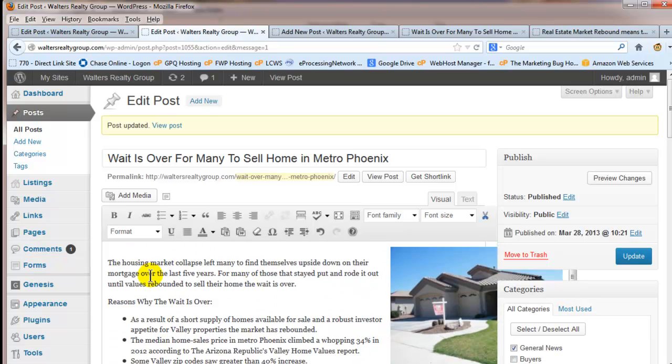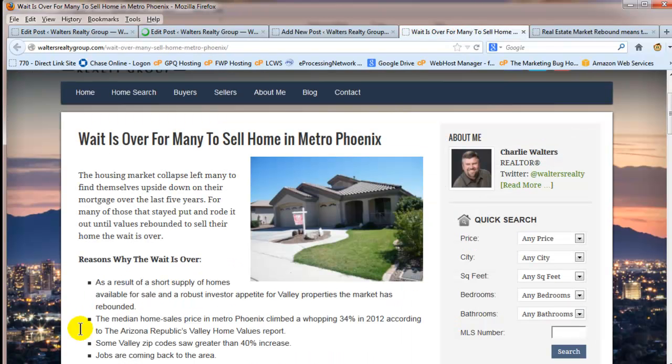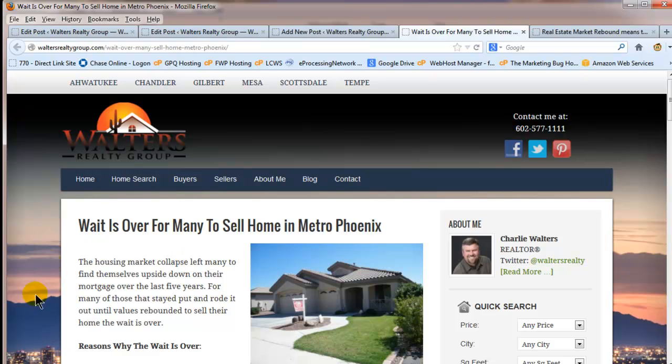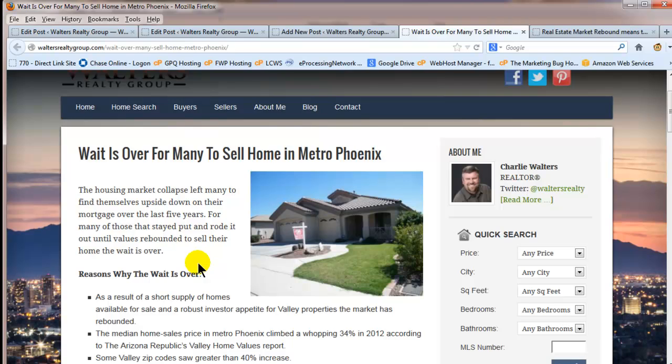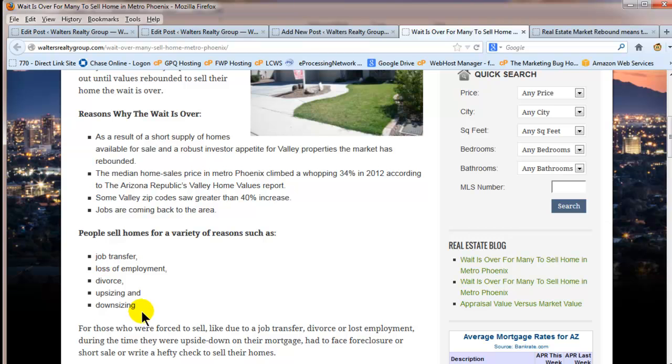There's my reasons. Again, I'm going to bold this because it gives the user something to look at. I'm going to update, come over here, boom. Now when I hit this page, I see reasons why the wait is over, and I know that because that's the title. I come down here, the result, hey, this is interesting. I might be interested in buying a house in Phoenix now, because I saw this bolded information. Oh, people sell because of these reasons. Whether that's something you want to draw attention to in a bullet list, that's up to what you're writing about.